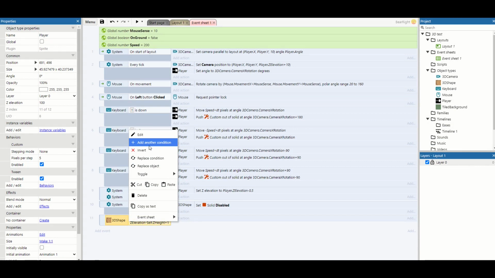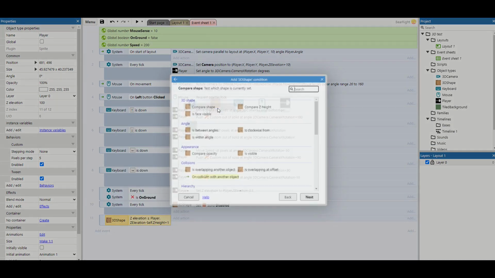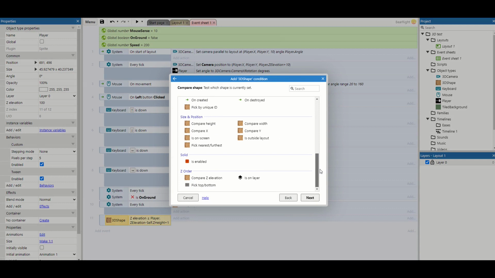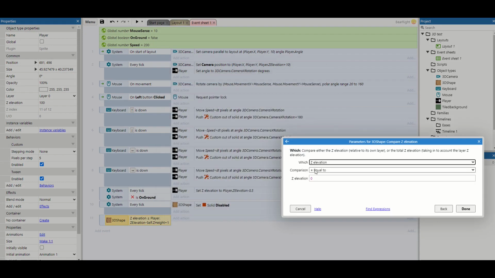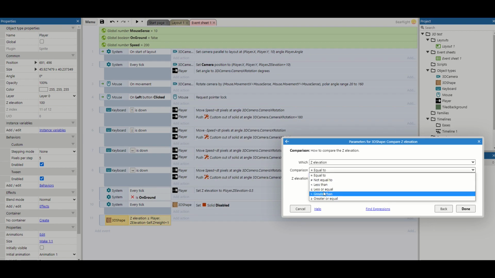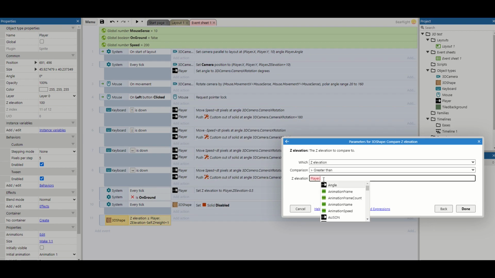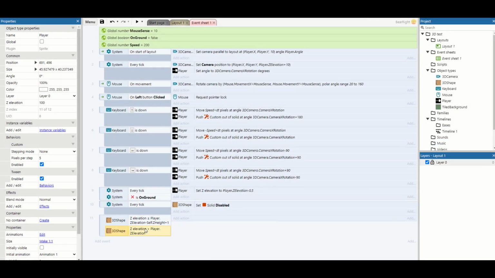We're then going to add another condition and take our 3D shape. I'm going to compare the Z elevation again. And this time we're going to check for greater than the player's Z elevation, like so. So what we're checking for here is if the player's at the edge of the block and it's just below the bottom of the block, and if it's at the top of the block, we want to have that solid collision on. If we go above that, so we're above the height of the block or we're below the height of the block, then we're going to disable it.